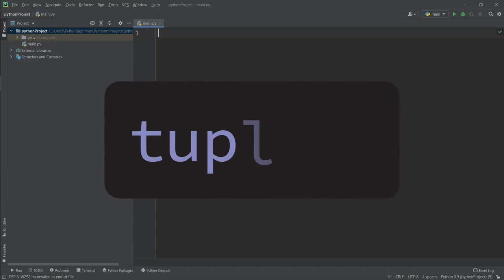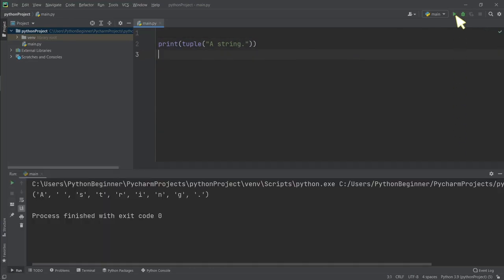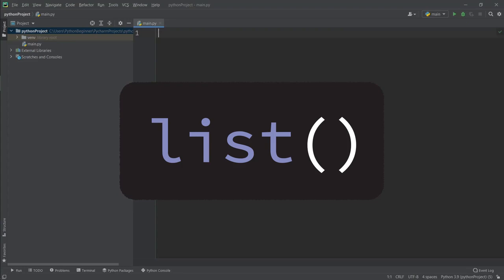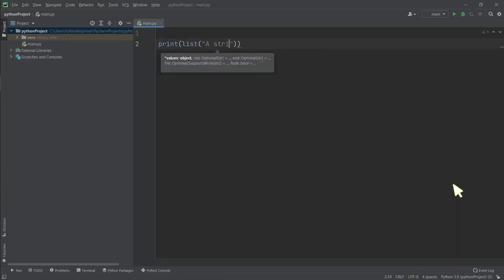The tuple method is used to convert a string into a tuple. This will print every individual character of our string. The list function is used to convert a string into a list. Like the tuple method, this will print every individual character in a sequence.